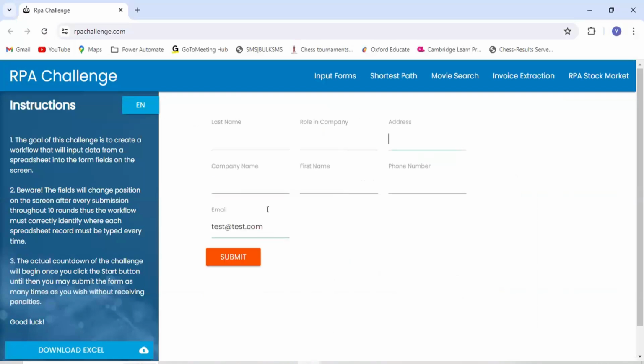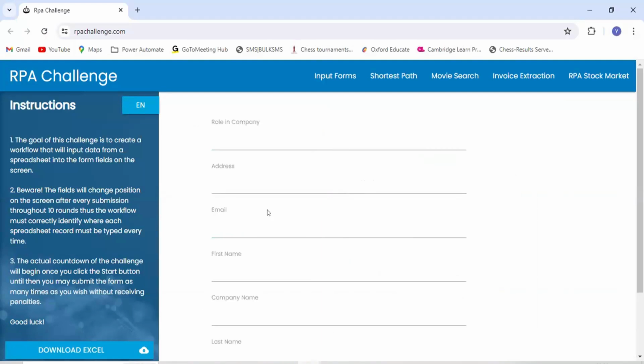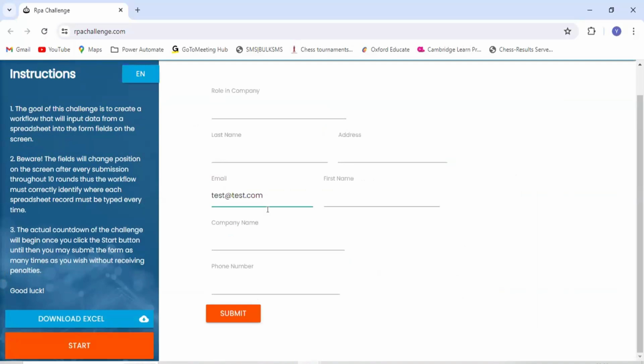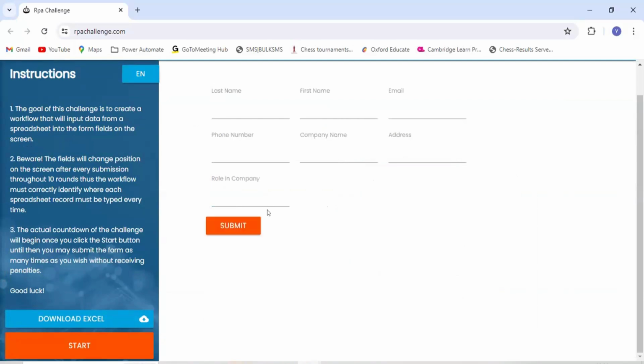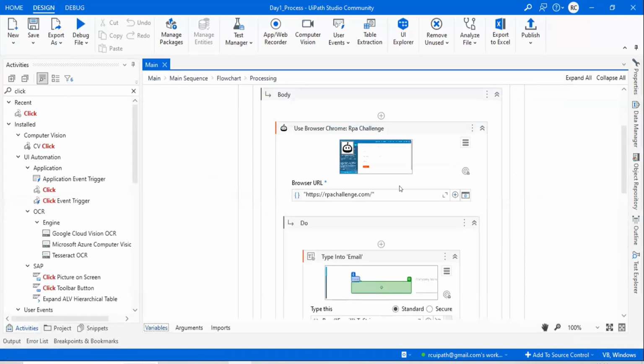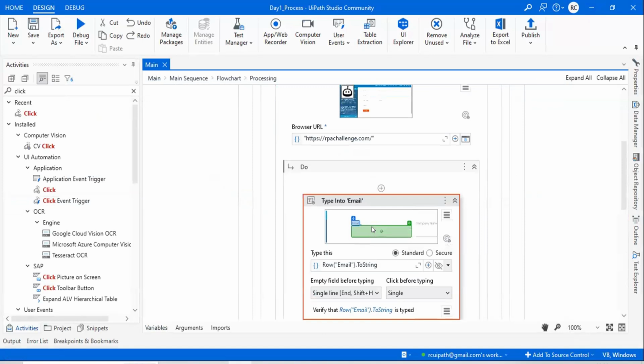Can you see? Every time the field positions are changing. It means it's dynamic. But still we are able to enter the data correctly. So this is not the case of the form having a fixed structure. Even though it has a dynamic structure, still it is working perfectly. Why is it working perfectly fine? Can anyone tell me?